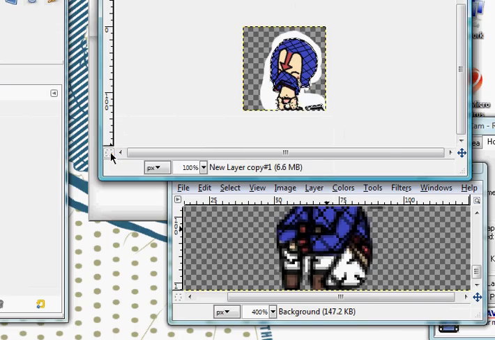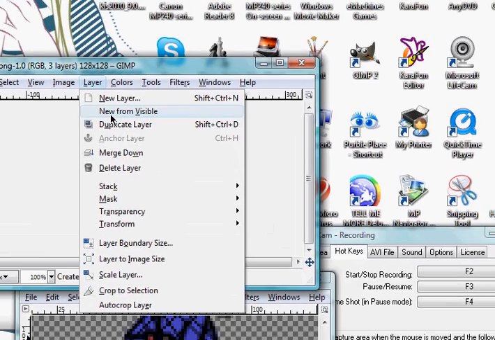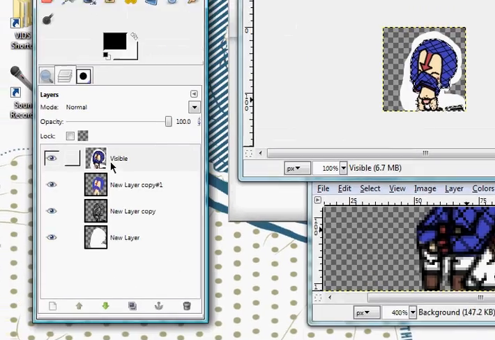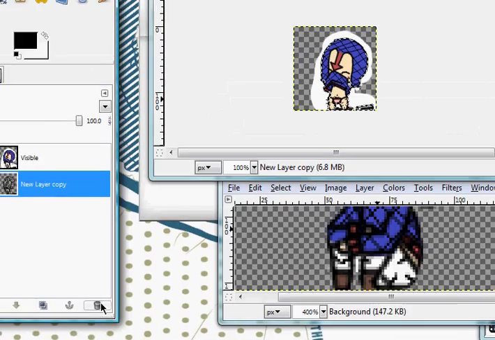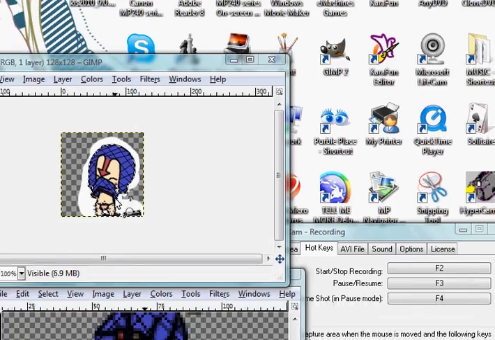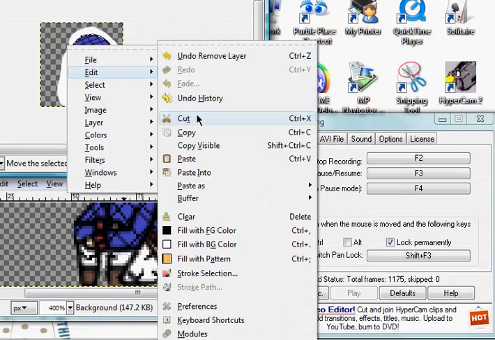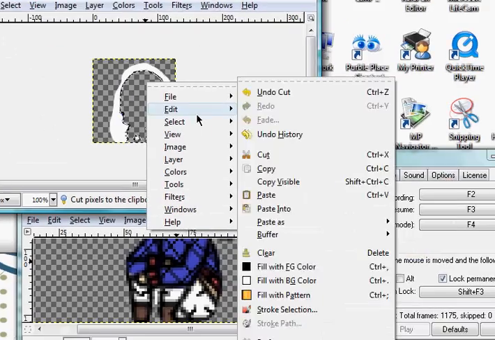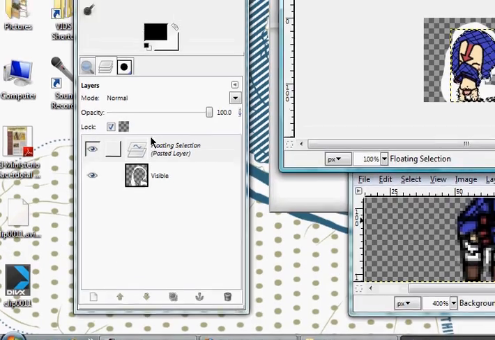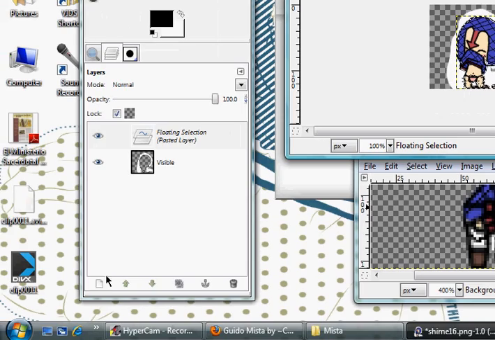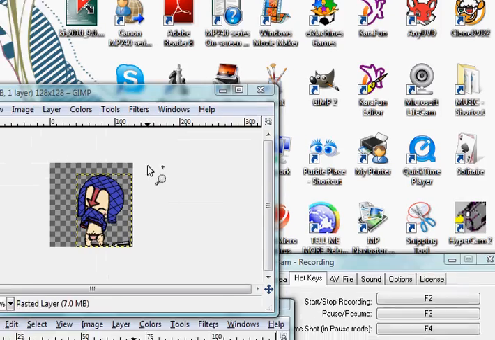Okay, I just did that. Now I'm going to press the toggle button again. And what I'm going to do is go to layers, new from visible. That'll allow all these layers to be viewed at the same time. And I'm just going to delete all these layers. Then I'm going to do edit, cut, and then edit, paste. And you're going to see that I'm going to end up getting a floating selection. I'm just going to press new layer and I'll have that again. So that just allows me to delete that.